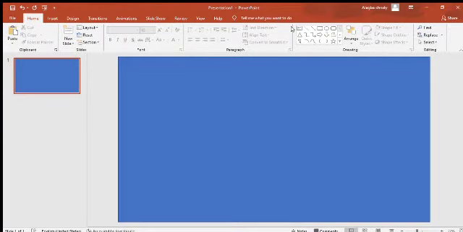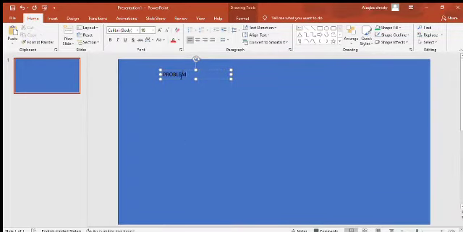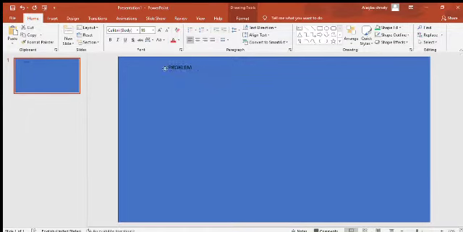This is blue because it has been preset to be blue, but I can decide to change it to any other color I want. Right now I'm trying to write on my background. I'm writing "Problem," then increasing the font because it has to be very bold.